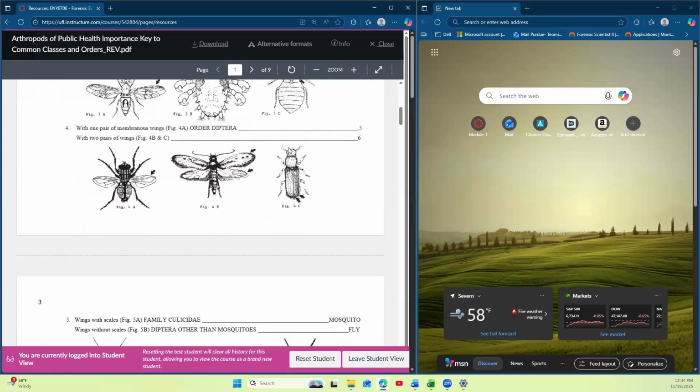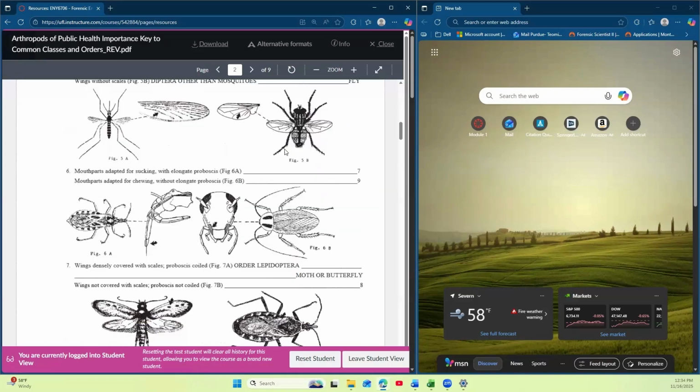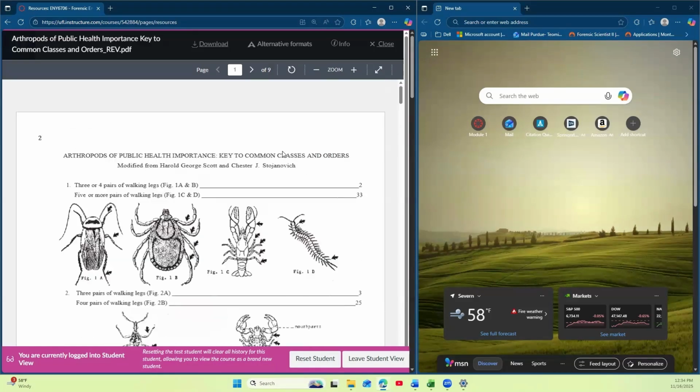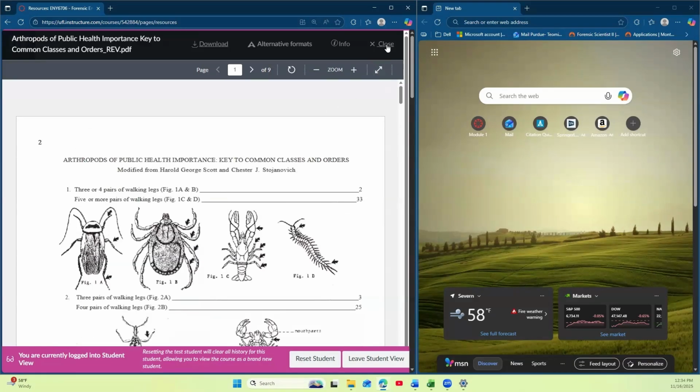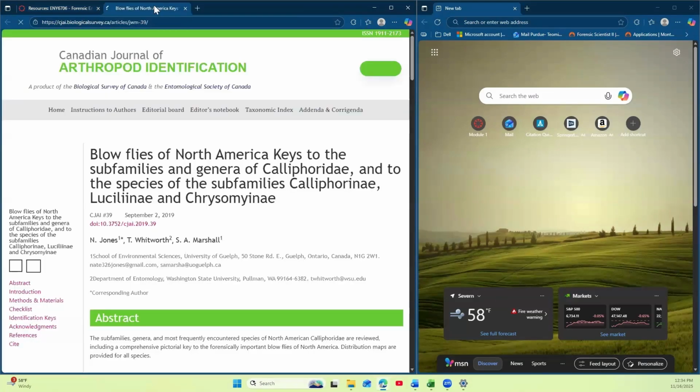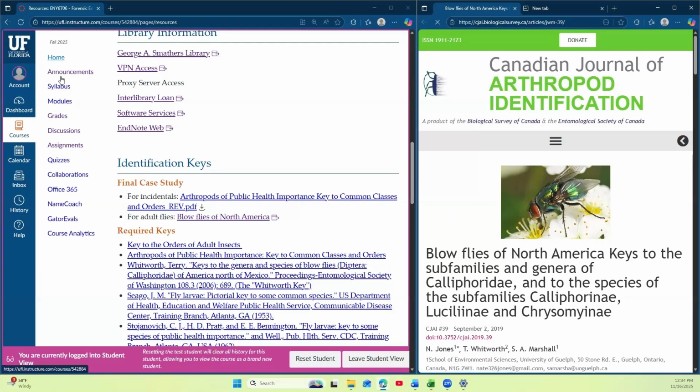And that's the one we saw on a previous module. So that's the one I recommend you use. You can do whatever you like. Just make sure you include the reference of the key you used. And then for the adults, I recommend you use this one, the Blowflies of North America key, which is this one. And I'm going to go back to the assignment.